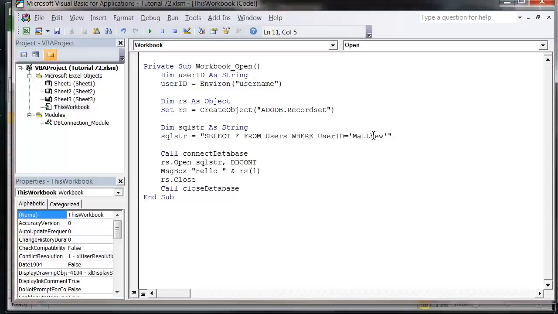We can change this slightly because I've written it in directly. What we can actually do is fashion a string with our user ID taken from the computer plugin. So let's actually put in a couple of ampersands and then user ID. And then this is going to do the same thing, so it's going to say Matt Sands again.